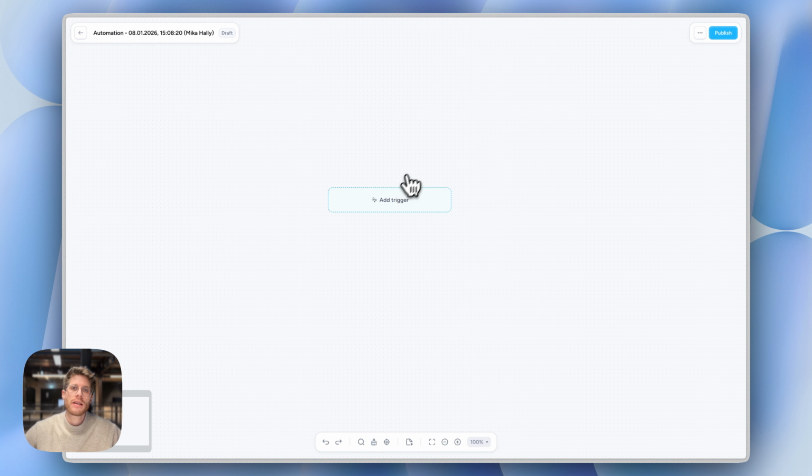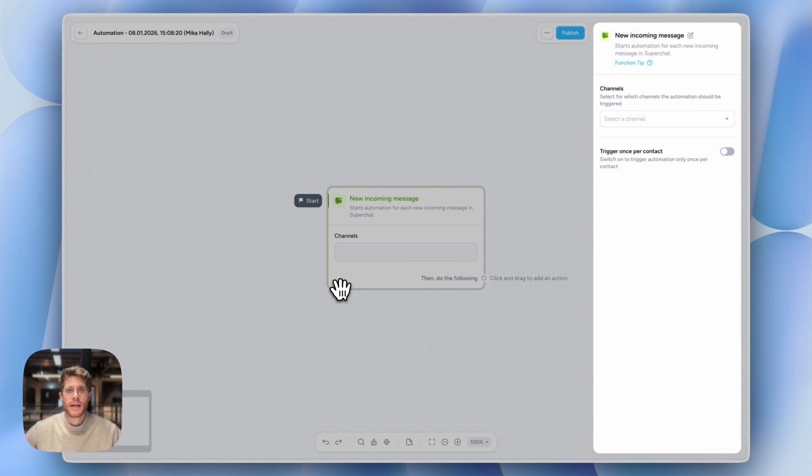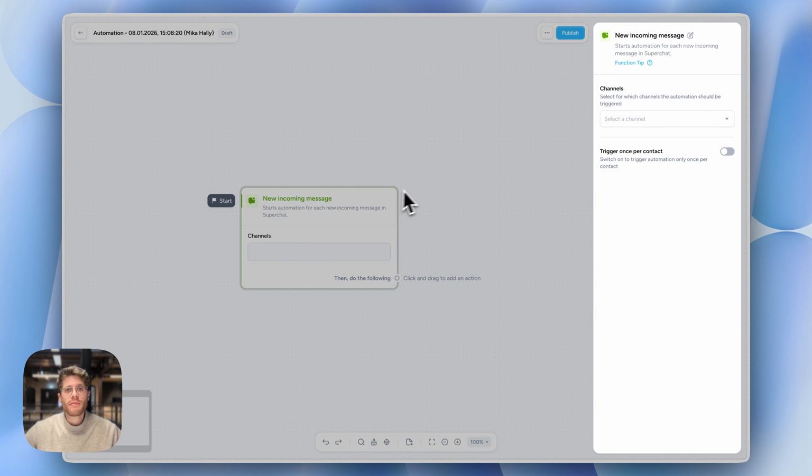And then last but not least, we have the new incoming message trigger. This triggers the automation for every new incoming message, which of course doesn't really make sense in most cases. So please be very careful with this trigger. The other three should definitely be used more often. This is only for very specific use cases.